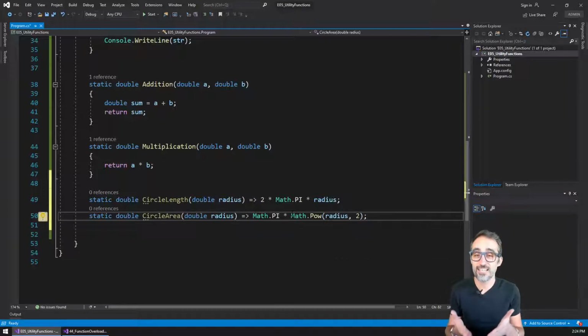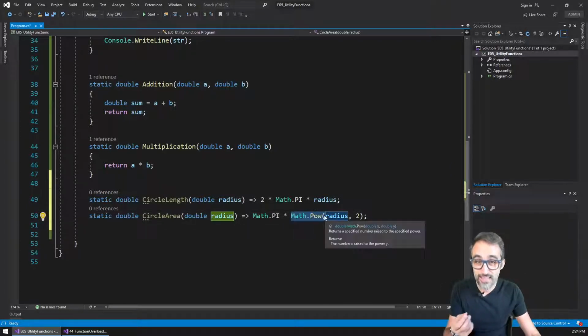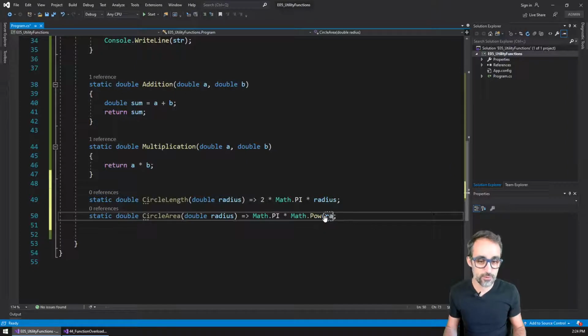But for such a simple operation, for squaring a number, actually calling a function has a tiny bit of overhead. It takes some computational cycles, right? So if you just want to square a value, very often what people do is that they just multiply it by itself. It's easier, it's cheaper from a computational standpoint.